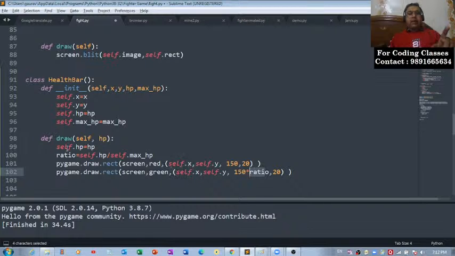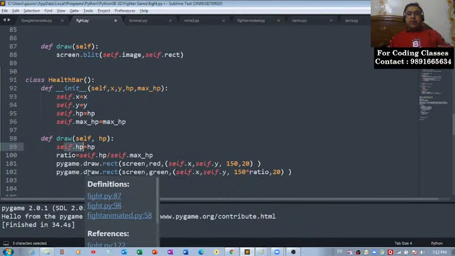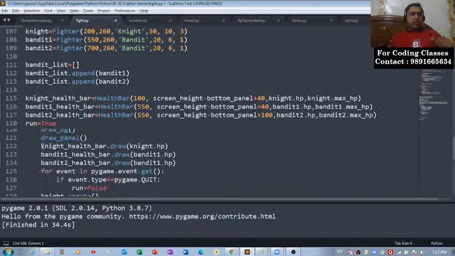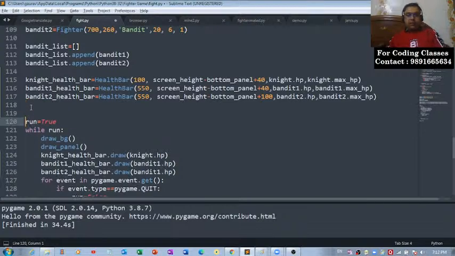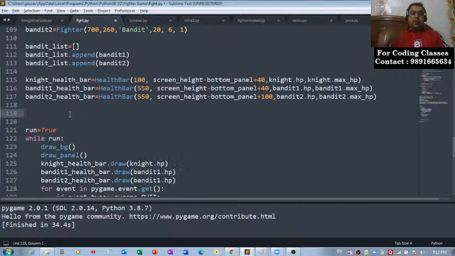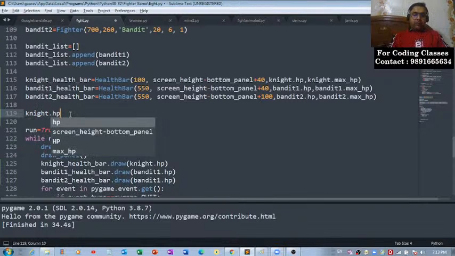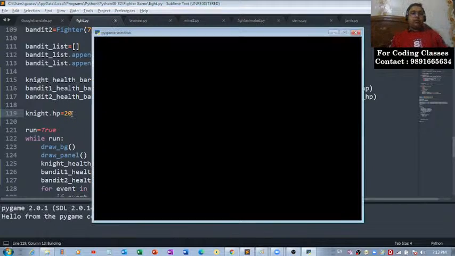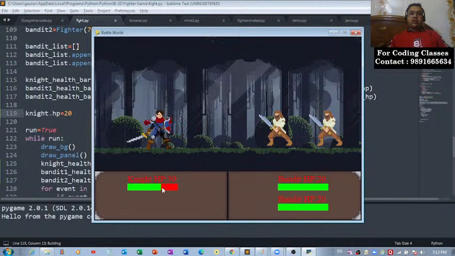What will happen if the value of this self.hp becomes less than 30? So we can come down over here and let's pass something for knight.hp. If the value of knight.hp becomes less than 30, let's make it 20. What will happen then? So this is what you are going to get. See, I hope this is clear to all of you. Is it clear or do you want me to repeat it again?